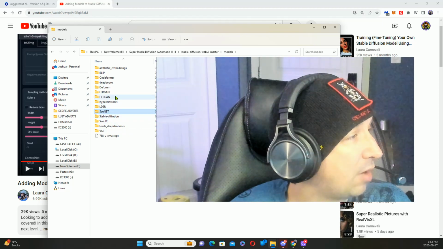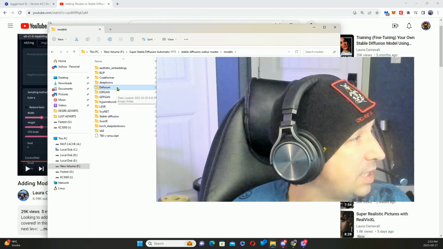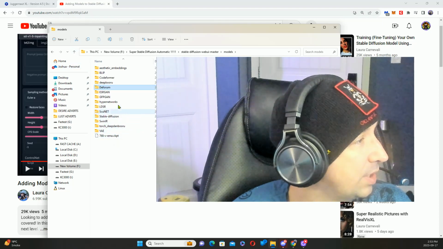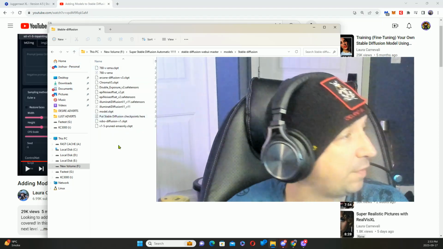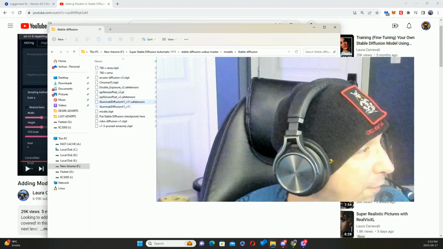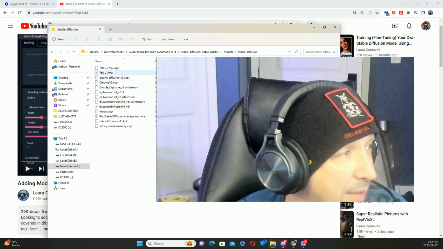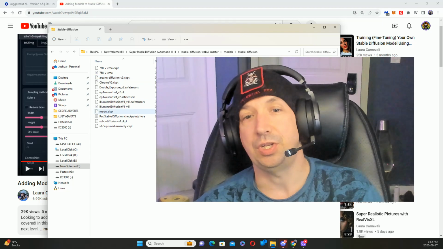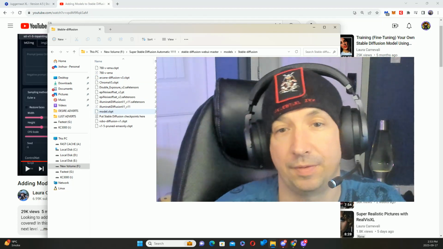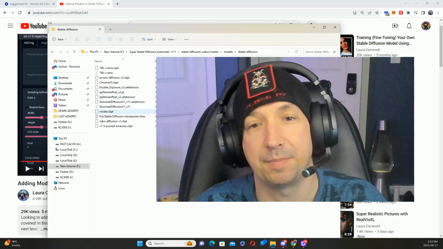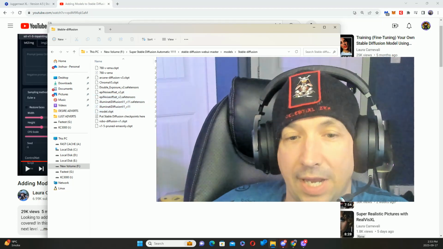Let's say we've got one here which is Deforum. That one's empty. Let's go inside the Stable Diffusion one here. And so we can see there's a whole bunch of YAML source files and CKPT files. You would put that folder or the file that you're downloading in there. And when you load up Stable Diffusion, I'll show you what happens.